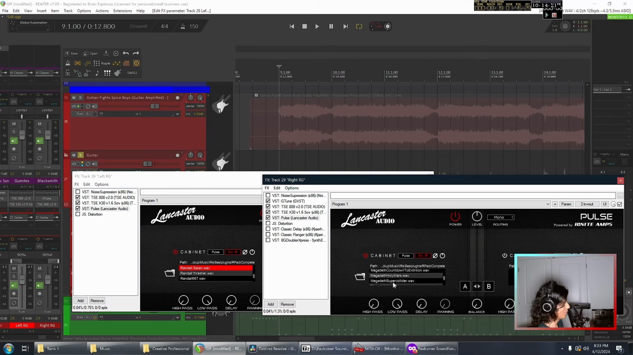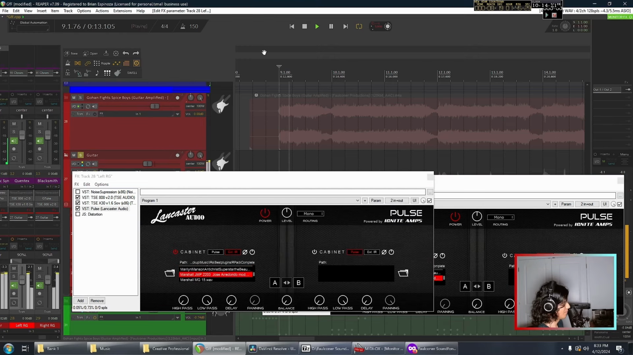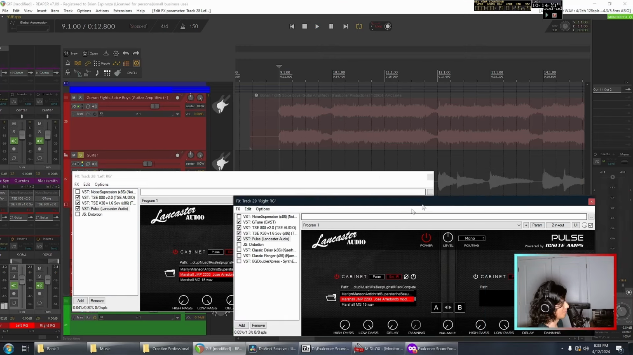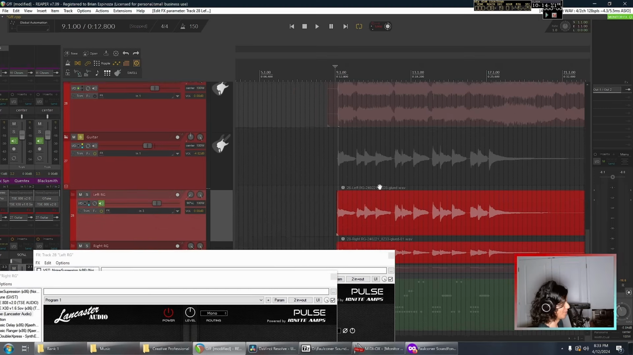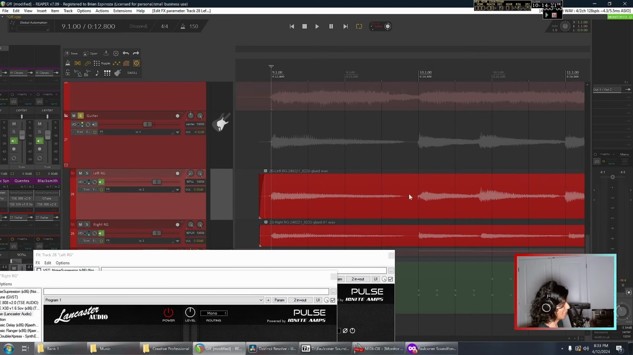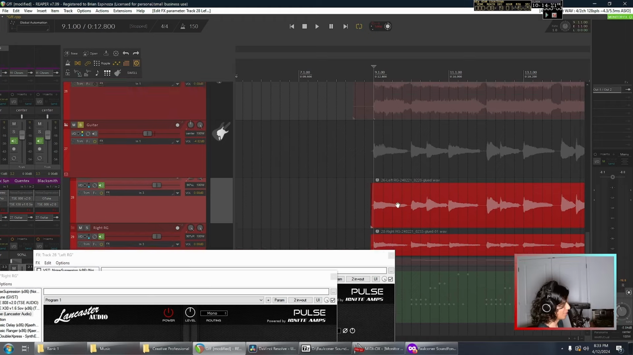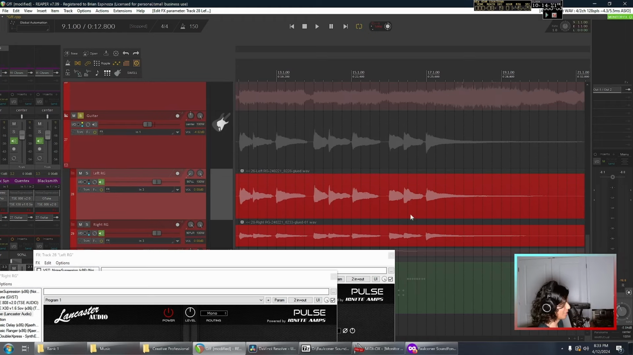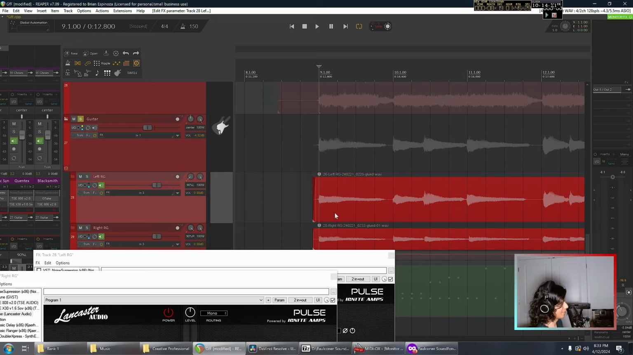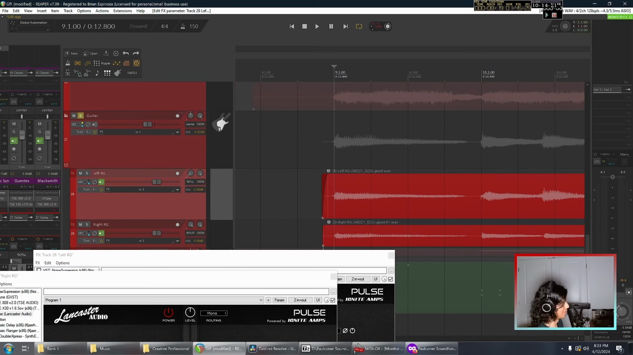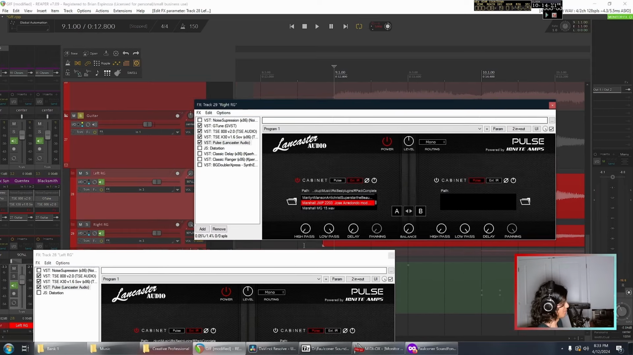Choose like a Marshall type of cab. I'll choose this one. But yeah, obviously this guitar performance isn't that great either because I pretty much recorded it in one go. And I don't think I edited it that much. I think I only fixed something here at the end. You obviously want to edit your guitars. I know that's something I never really did until kind of recently, to be honest.